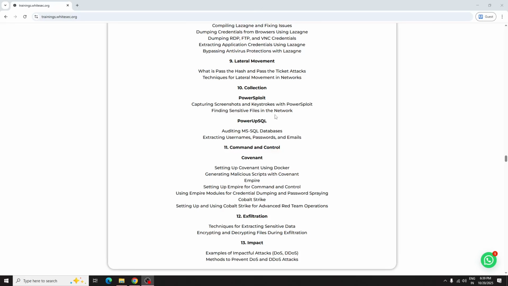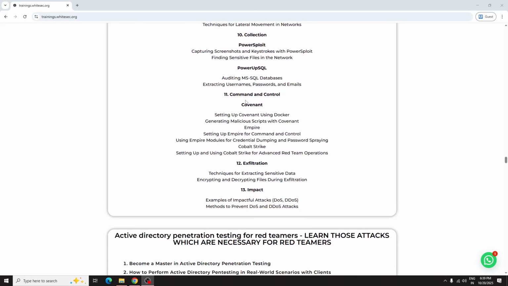In collection, what you can learn is how we can dump the secret files. So we're gonna use PowerSploit there, PowerUpSQL as well. Then we're gonna cover command and control.